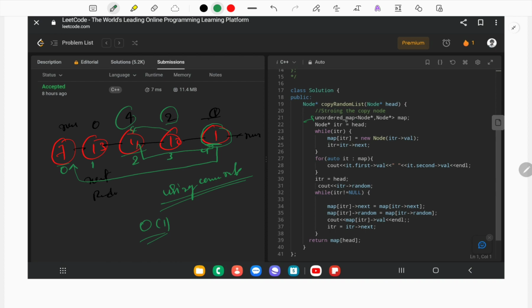And what we need to do here is just store each node with its corresponding copy node. Basically, what does it mean? Suppose right now our node is 7, so we are storing its copy node, which is 7's copy. Okay, our node is 13, so we are storing the node on this key-value, that is 13's copy node. Our node is 11, so we are copying the node and storing it on this.